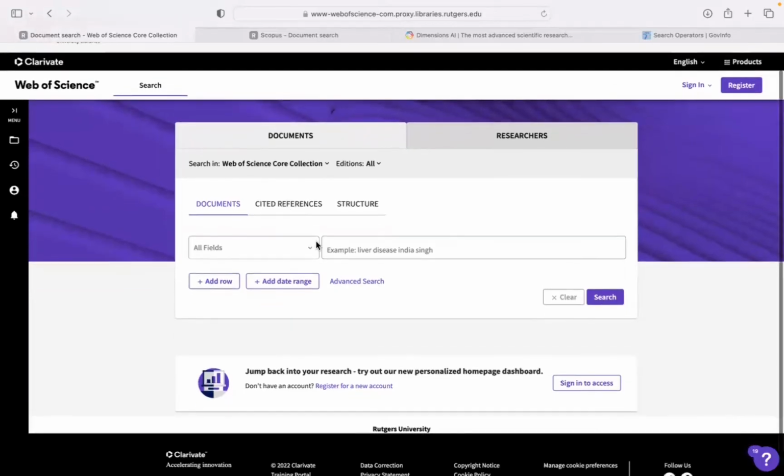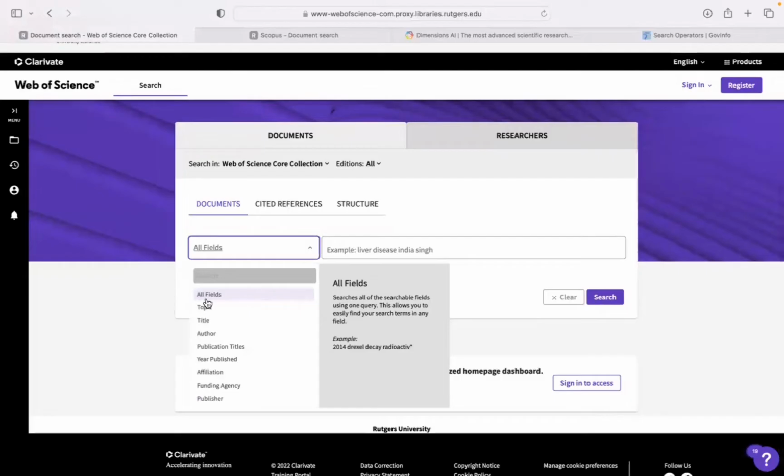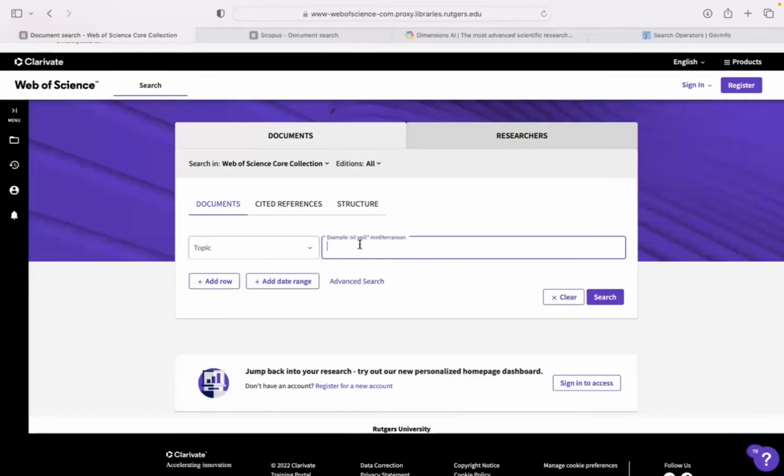In the search box, you can then search for all fields, which searches all searchable fields, including the authors and the titles and publication titles. And you could also search for topic, which searches through the titles, abstract, and keywords. Or you could be a bit more specific and only search through the titles or any other aspect of bibliographic information. In this case, I'm just going to be looking at topic. I can then add my search query. So in this case, I want to be looking at infant development.